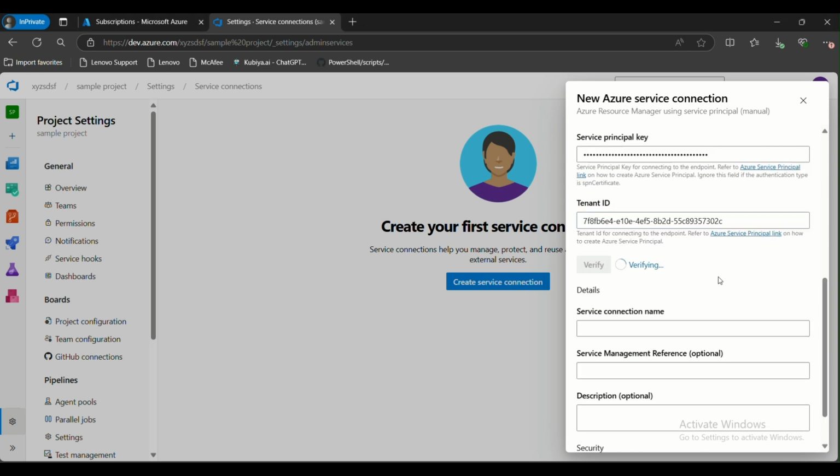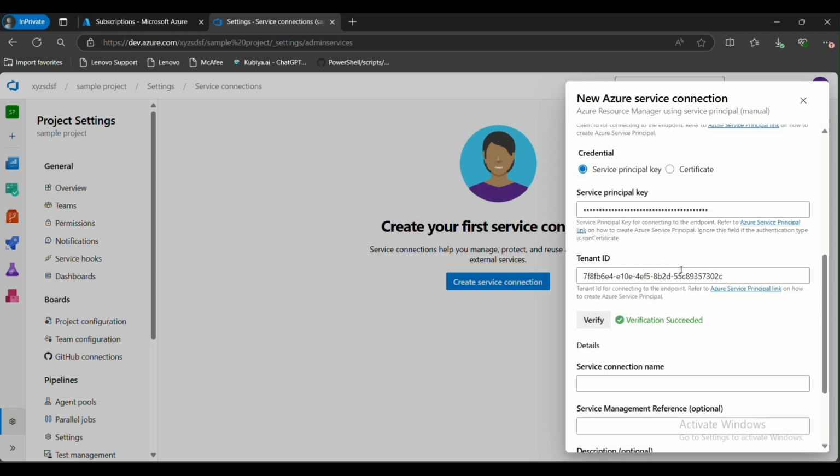That's it. Click on verify. It will go and verify. You can see the verification is succeeded. That means in the meantime it contacted Azure, it submitted this credential, and the authentication is successful.